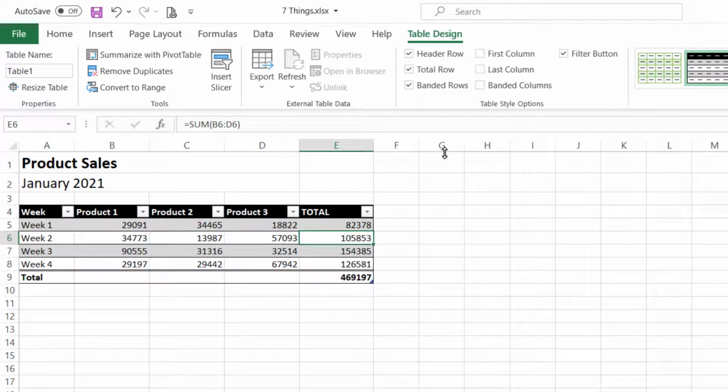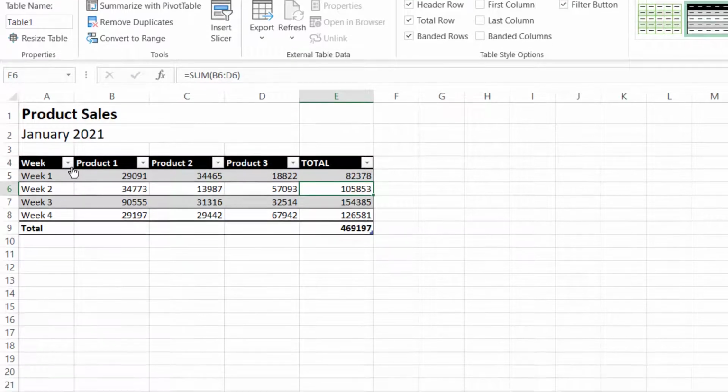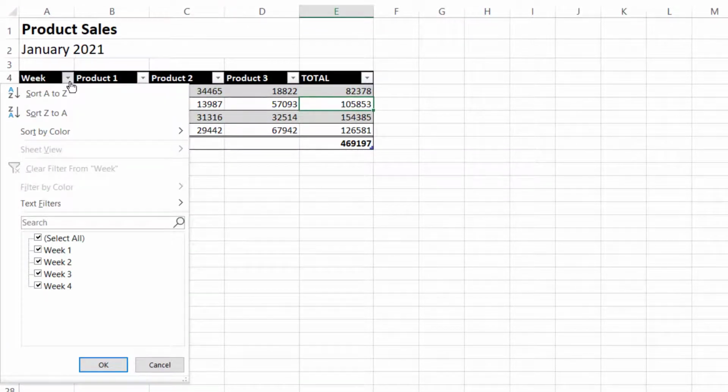You can turn on and off special formatting for alternating column and row colors. You can also turn filtering off and on. Filtering lets you change the rows you see in the table.